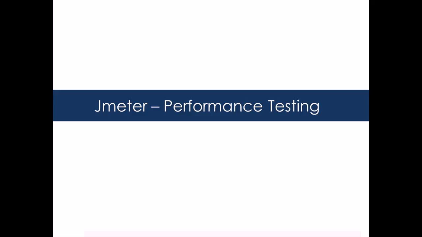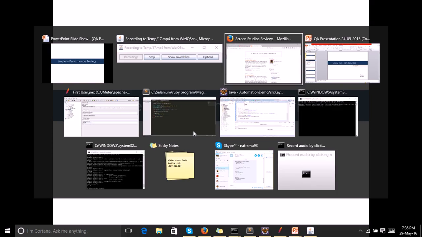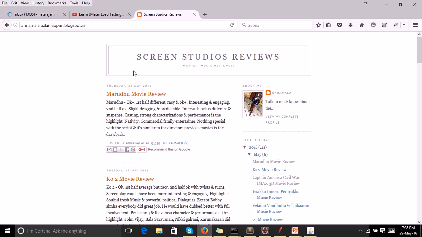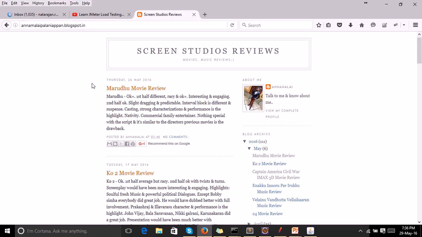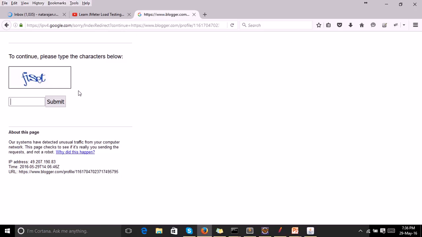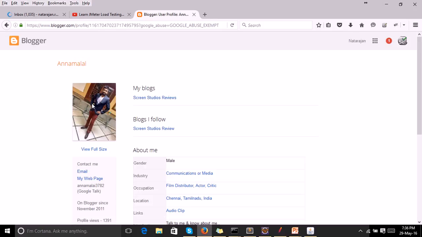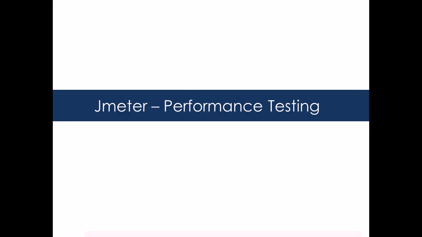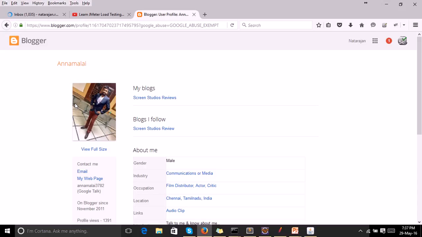So I have just applied a minimal load on one server, which is a blog page of Mr. Annamalai, annamalaipalaniyappan.blogspot.in, wherein there are different blogs available on the page, and the person's profile and image could be viewed. Since we are testing it multiple times, it is getting a captcha code login. That's what Google does to stop you from testing multiple times. That is why we have got a captcha code.